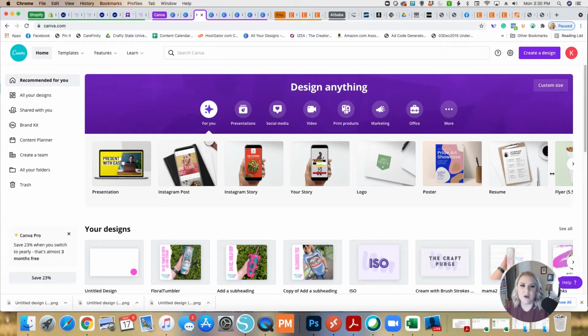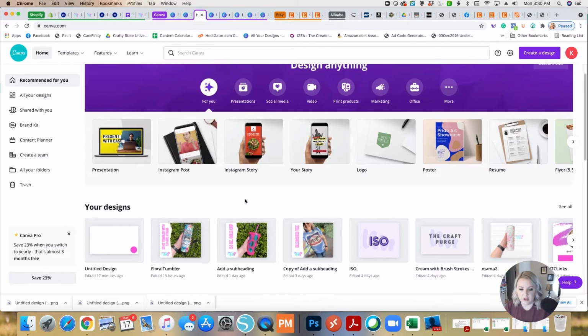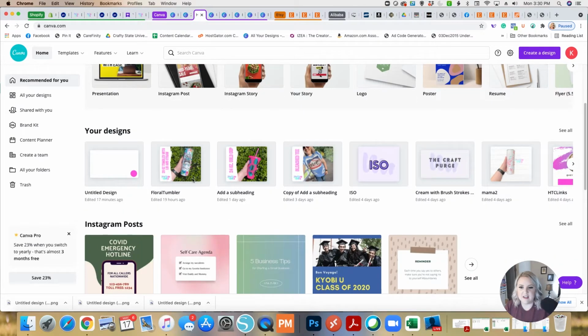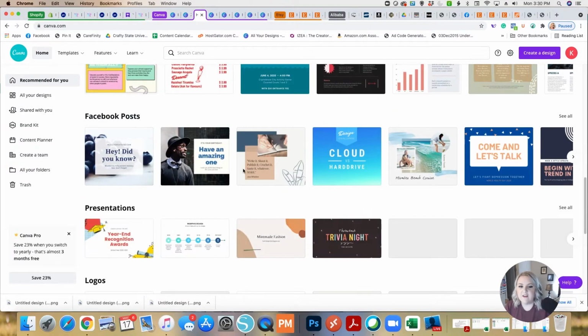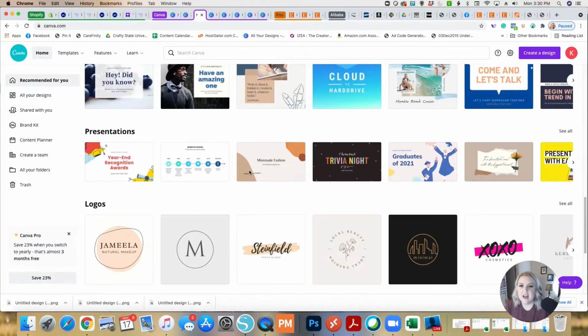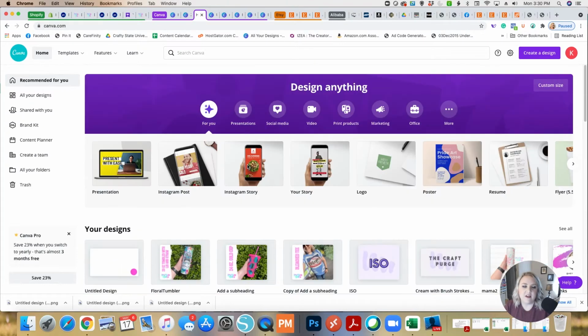All right, so when you first log into Canva, you will have all of the templates that are available as well as anything that you've already created. So down here you can see some of my designs, and then it goes right into Instagram posters, Facebook, presentations. One of the really nice things about Canva is that it will give you a lot of designs to choose from, so you don't have to start from scratch. You can start from scratch if you want to, but it's not required. So that's kind of really helpful.